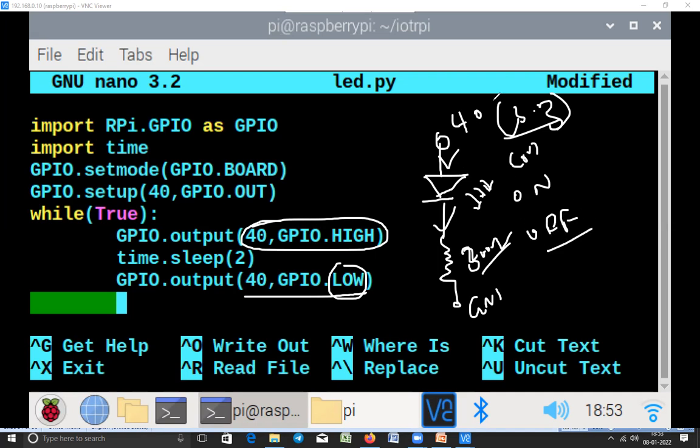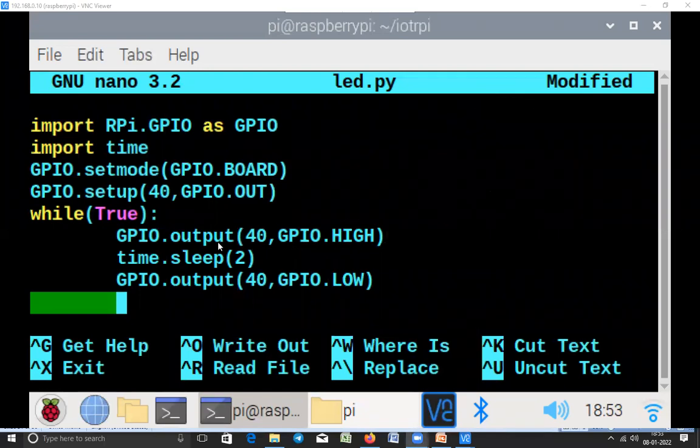Okay, this is what we are doing here. We have to wait for some time in this state, so I'll be writing here time.sleep(2), two seconds. Now we are going to see the circuit diagram. I'll show you physically how I made the connection through my cam.